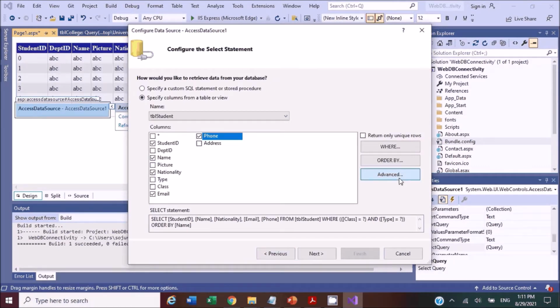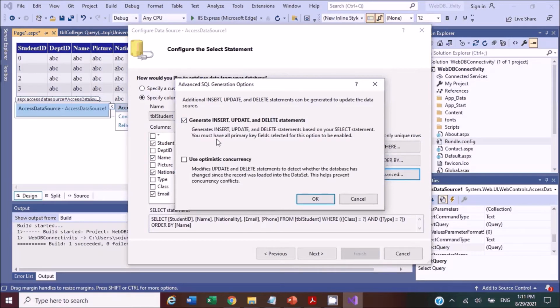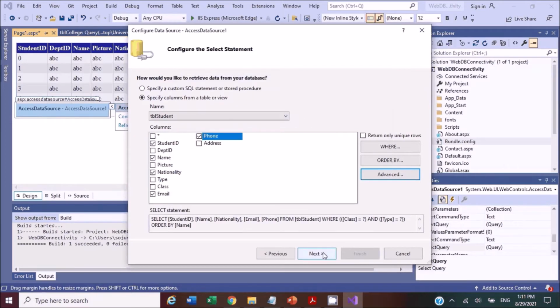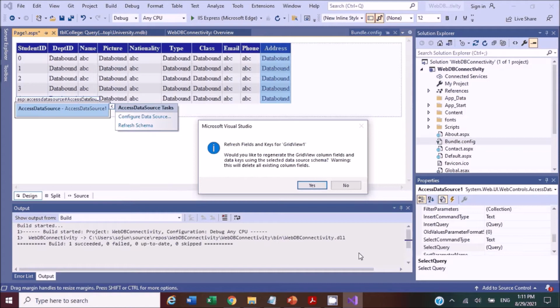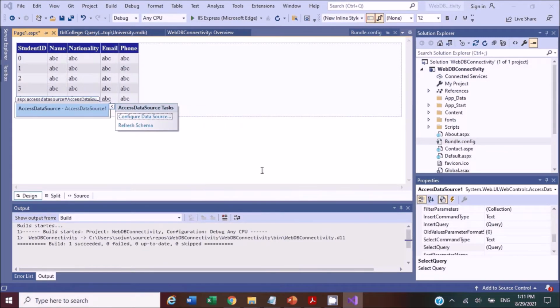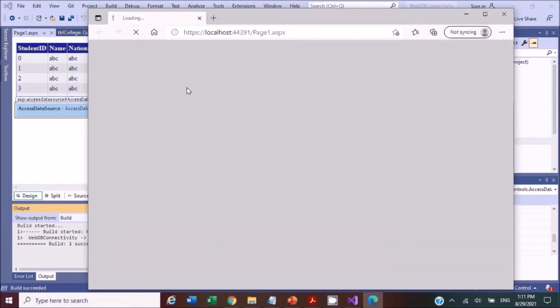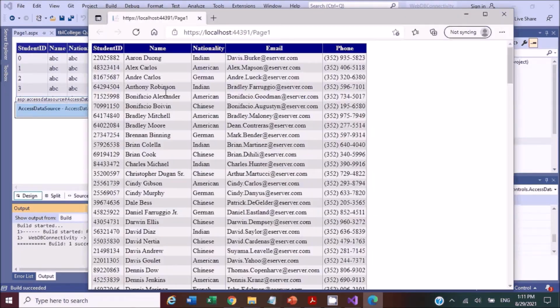Let me go back to the advanced panel. So let's select this insert, update, delete statement. Check this checkbox here, that's what I missed. Let's test it again, and still the same result. You can finish it. So now you can update your table like this, and if you run it by pressing Control F5, you can see the result with the new design of the form table here.